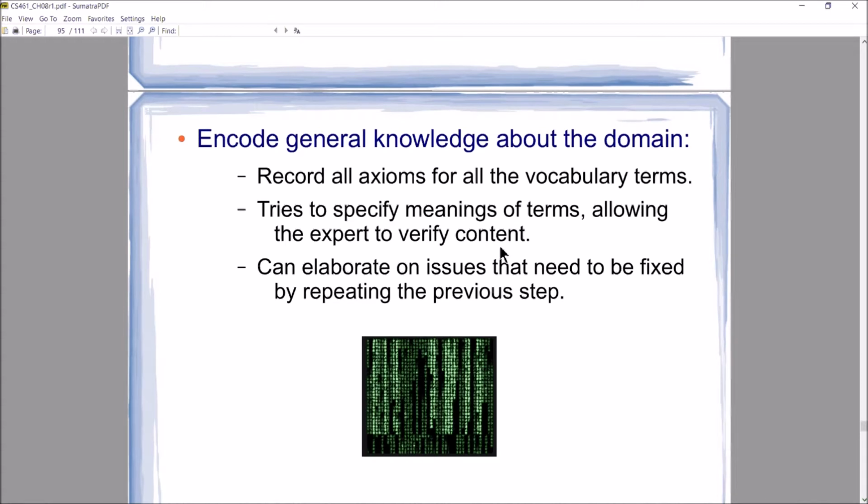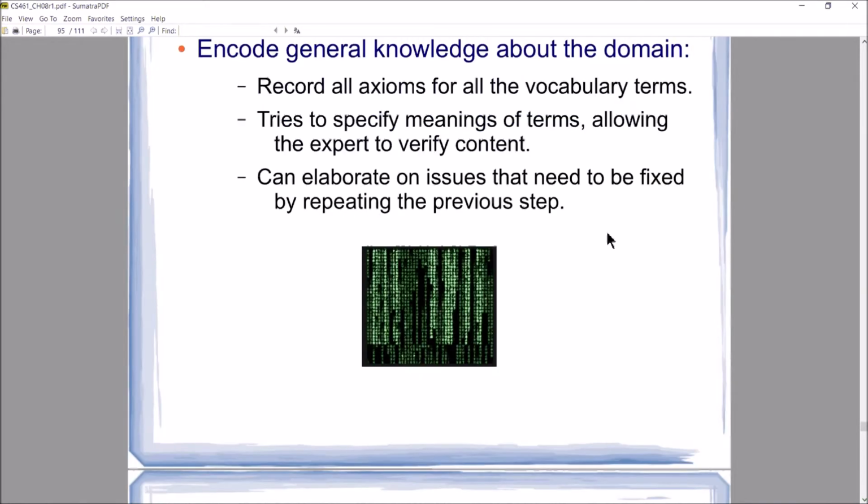Maybe you're not representing things cleanly. Maybe there's too much ambiguity. Maybe you're going to have to go back and repeat that previous step to do a better job. Okay, fine. Just like anything else in software development, it's an iterative and evolutionary process.